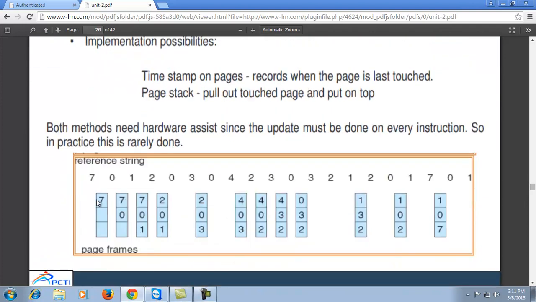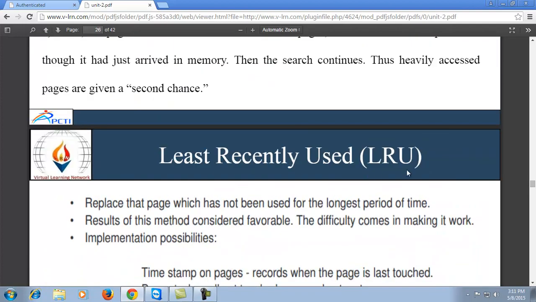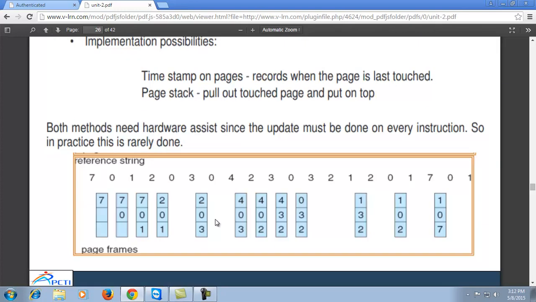This is the example for the LRU algorithm, that is least recently used. Here we have to replace that page which has not been used for the longest period of time. The result of this method is considered favorable. The difficulty comes in making it work. Implementation possibilities: the replacement is based on which page is no longer required in the future.